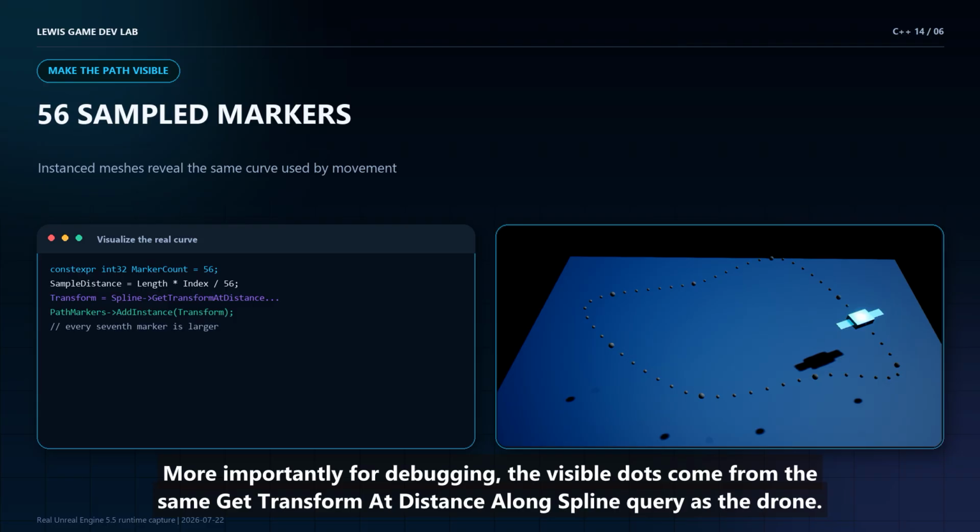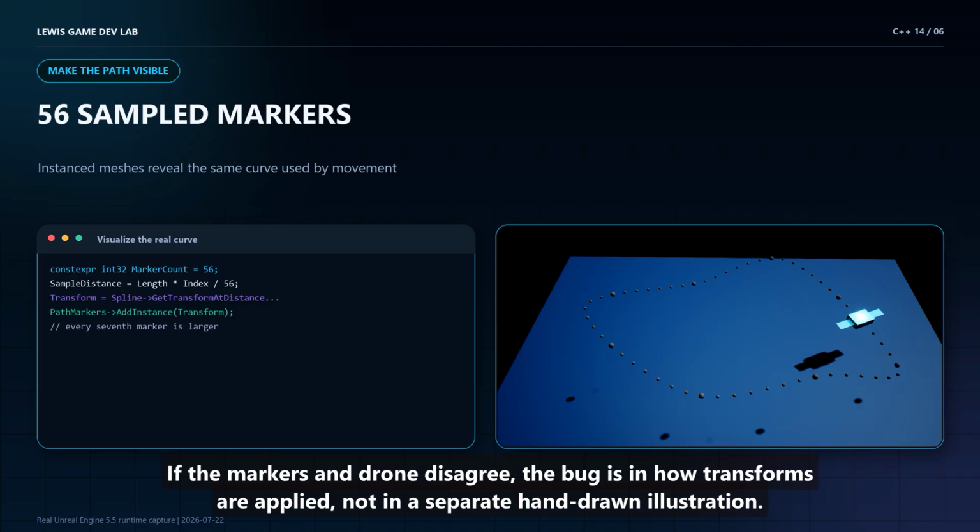More importantly for debugging, the visible dots come from the same GetTransformAtDistanceAlongSpline query as the drone. If the markers and drone disagree, the bug is in how transforms are applied, not in a separate hand-drawn illustration.